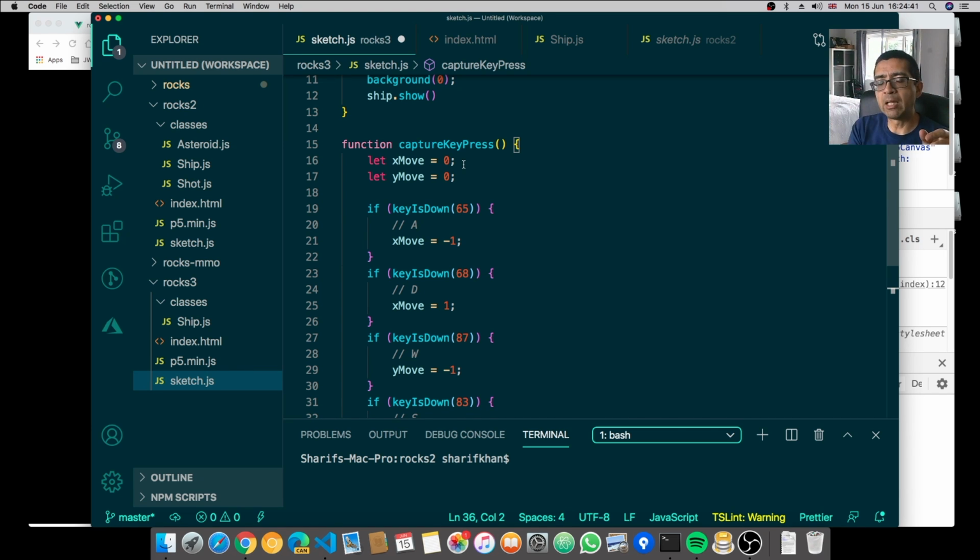We're not bothered about how much, as we said a minute ago, we're going to leave that to the class itself to work out how much it moves based on upgrades and dynamics of the game. What this is doing, the key press is simply determining which direction to send the ship in. So a 1 means send it to the right, a -1 means send it to the left. For the Y, a 1 means go down, a -1 means go up.